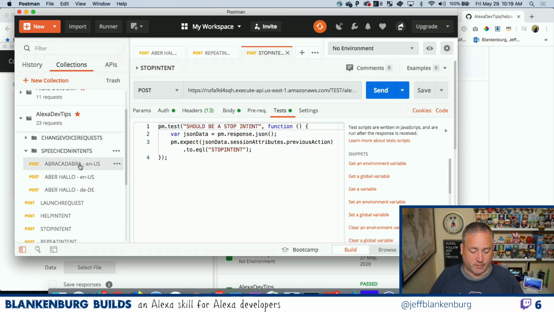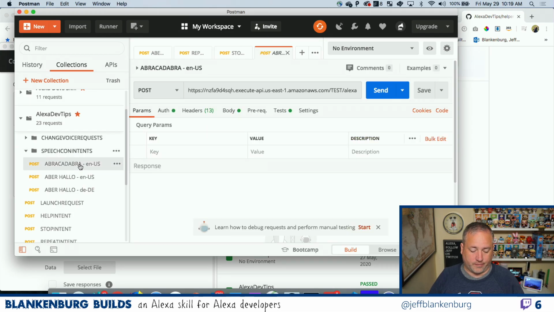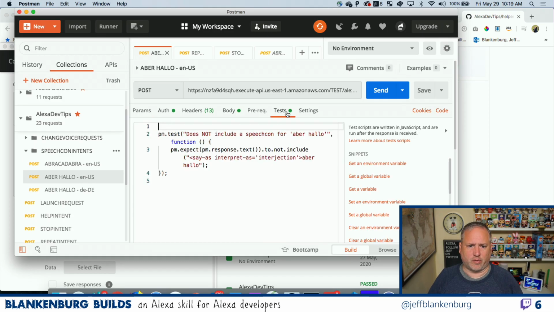So this is a US-based... I just noticed that I wrote speech con intents, I thought that was contents. This is abracadabra in the English US locale. This is a German speech con in the English US locale, which should not work. And you can see that even the tests that I wrote for that do not include a speech con for Aber Hello, so I should not see this content in the response because it shouldn't do that. My skill should say, oh, I don't know that speech con, try this instead.